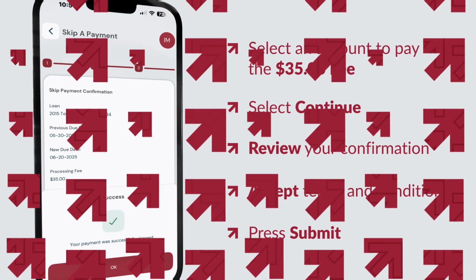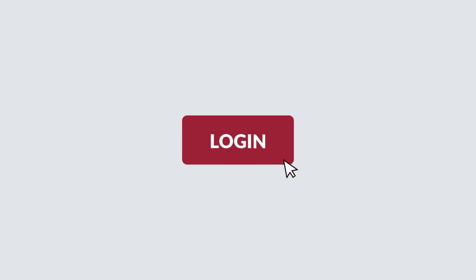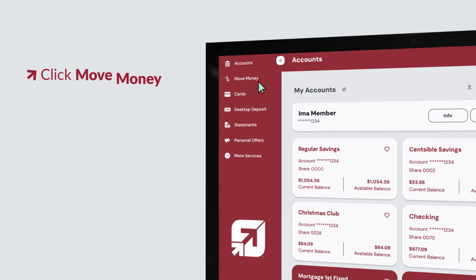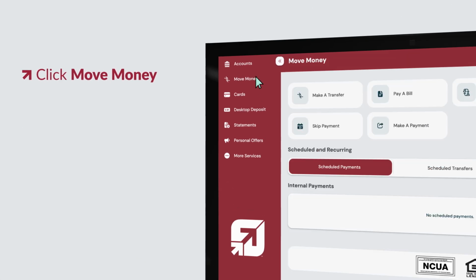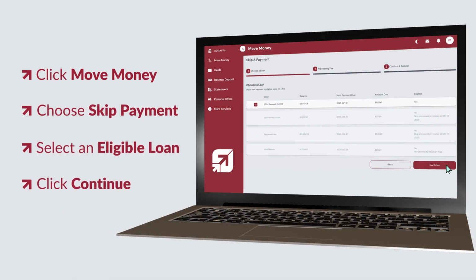Request a skipped payment through your browser with online banking. Visit tvacreditunion.com and log in. Click Move Money in the left navigation menu. Choose Skip Payment. Select an eligible loan and click Continue.